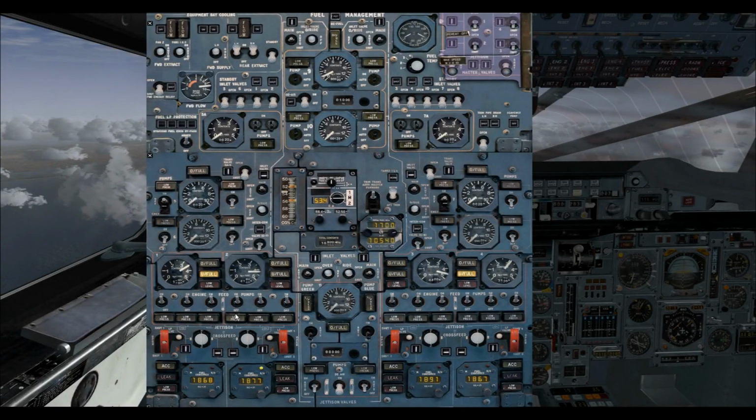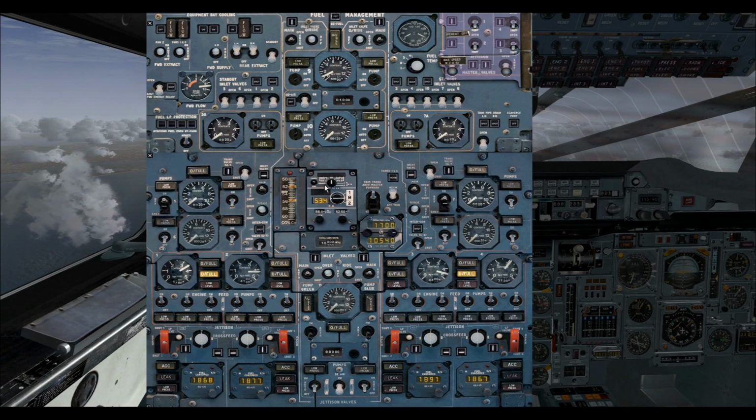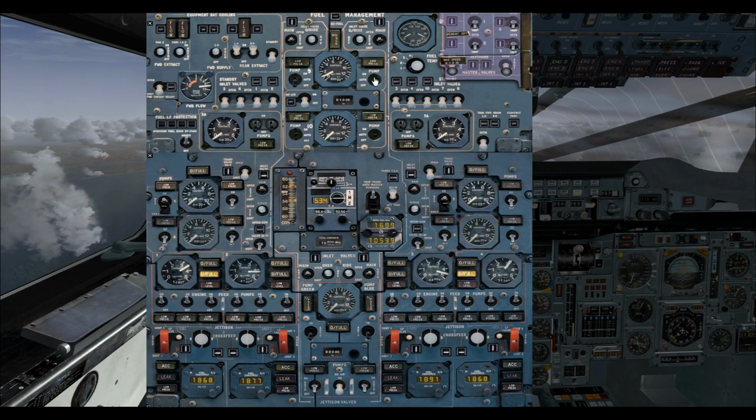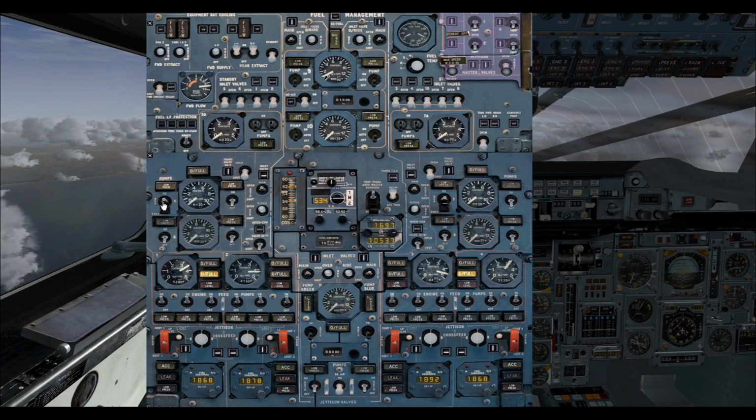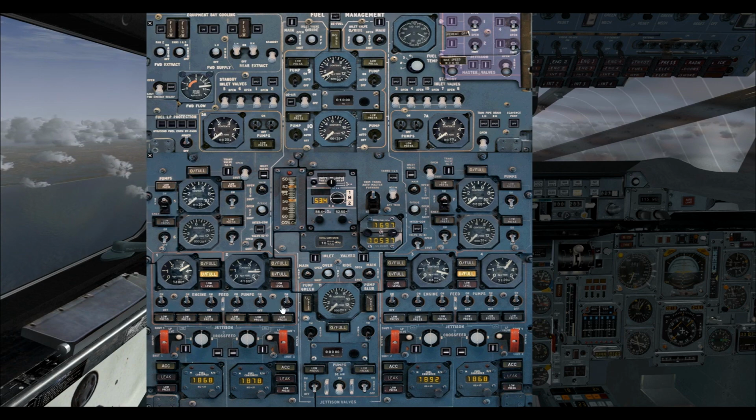Okay, so the final piece of the puzzle here is just a setup for our landing. I'm just going to turn off the pumps in tanks 9 and 10 because they're not needed. The pumps in tanks 5, 7, 6, and 8 are off. All of our engine feed pumps are on.